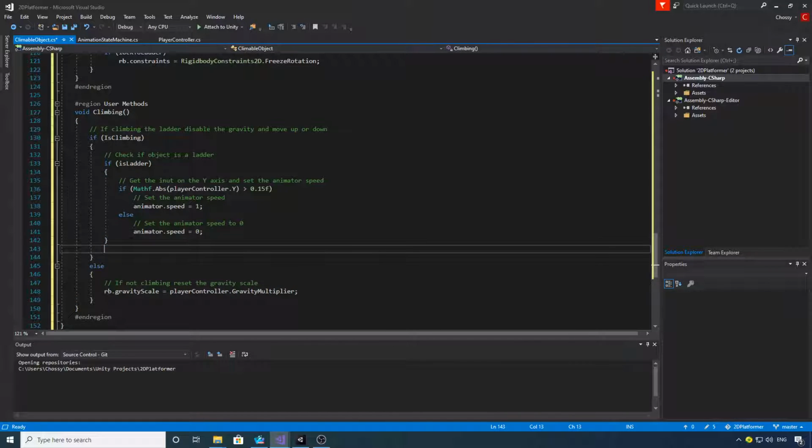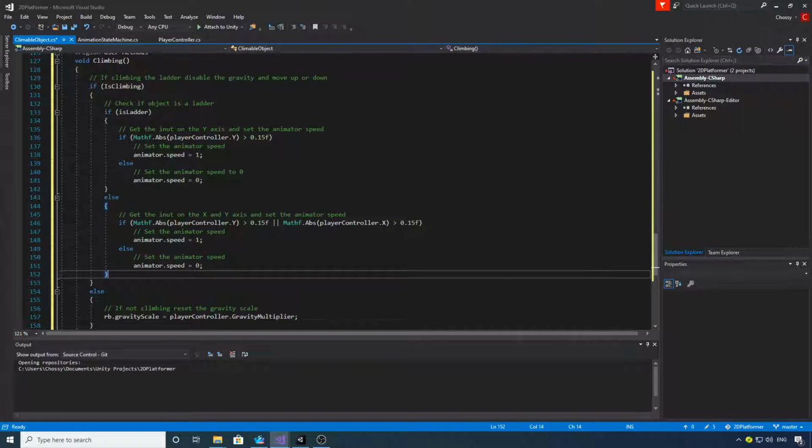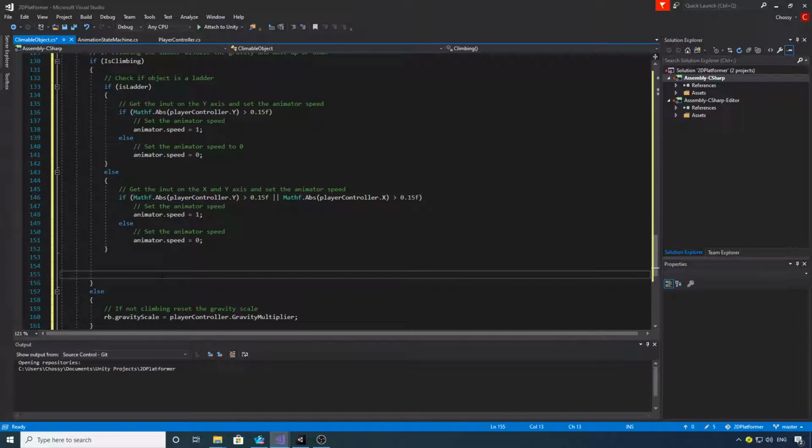Okay, we've got an else statement to go below this if statement. So what we're going to do is, if it's not a ladder, we're going to get control on the X and the Y stick, and then set the animator speed to 1 or 0. Okay, then we want to come down a bit, and we've got another one to disable our player and move him if it's locked in the ladder position.